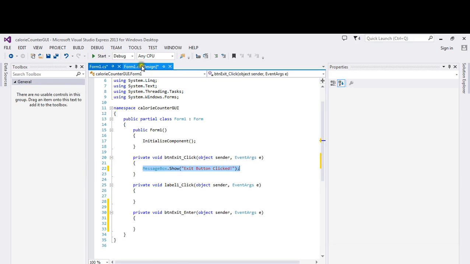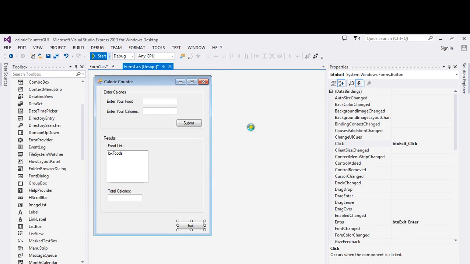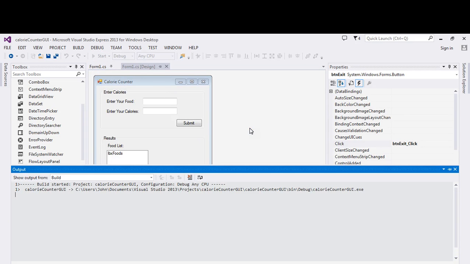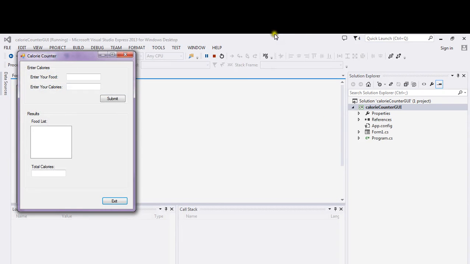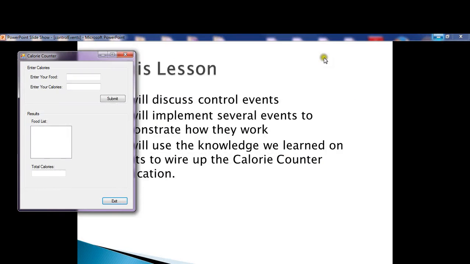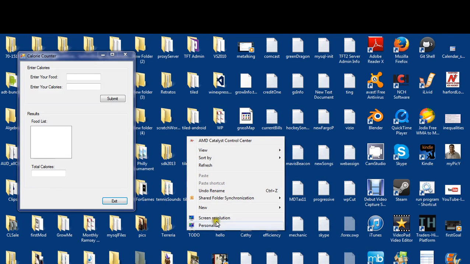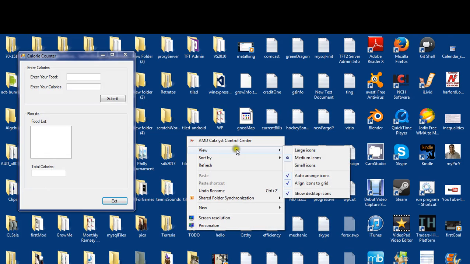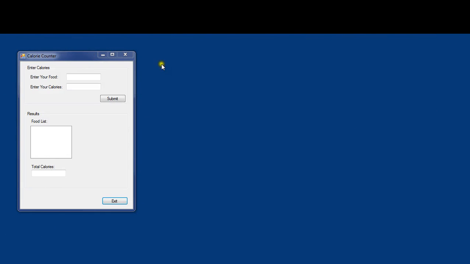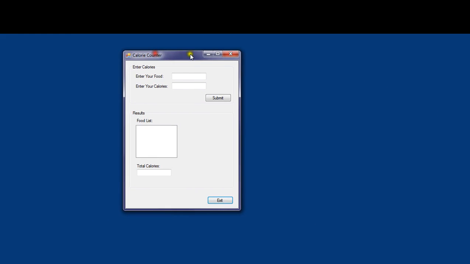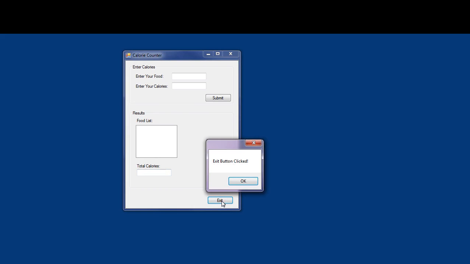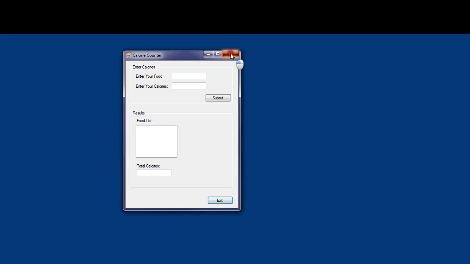So let me run the application. Let me hide my icons here so it doesn't look so messy. And so here's our application. If I click on this exit button, there we go. We get a message box here and it says exit button clicked. So I'm going to say OK, and close this.